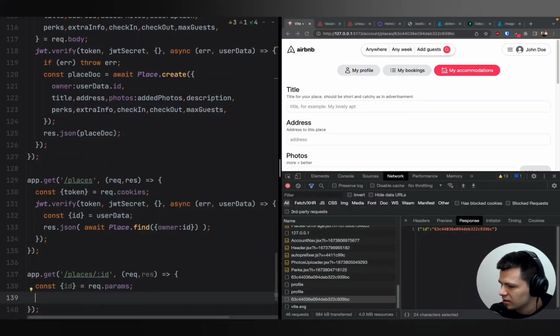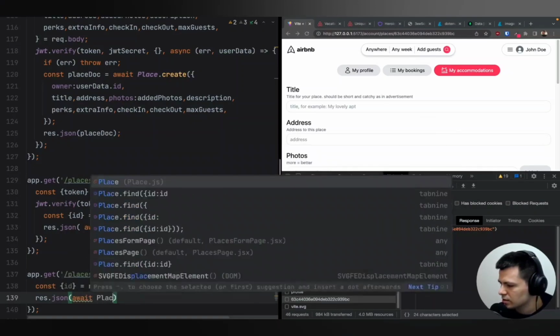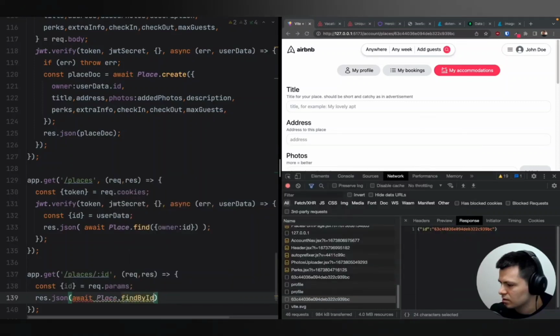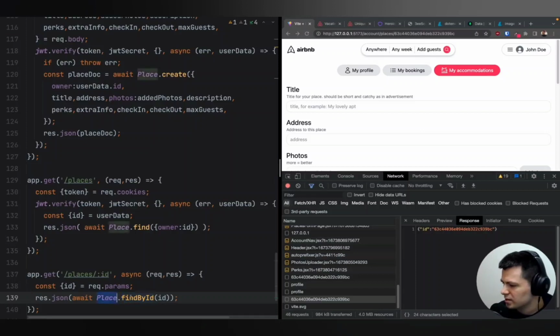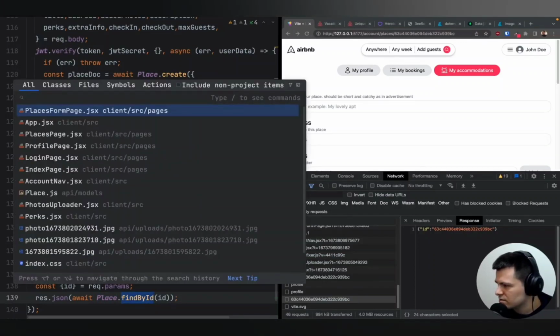All right, when we have the ID, let's just respond with JSON about this place. So here we just do await Place.findById and then just ID. Because we have await, we need to add async. And I guess here we don't need to check what kind of owner it is, because all information about all places should be publicly available, so it doesn't really matter. It shouldn't be that only the owner can see all the information.